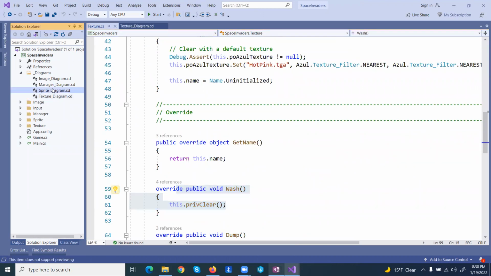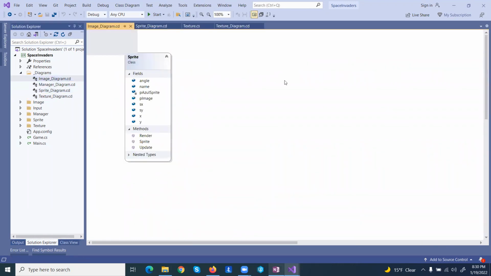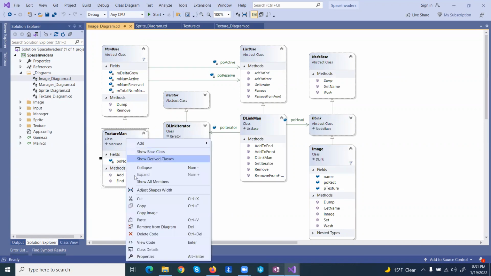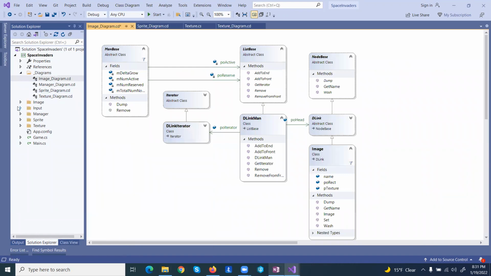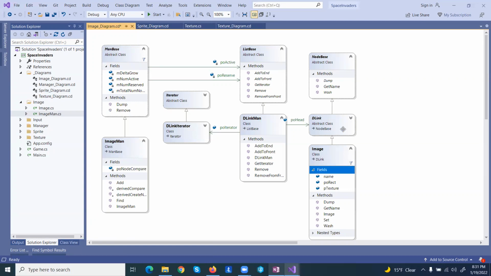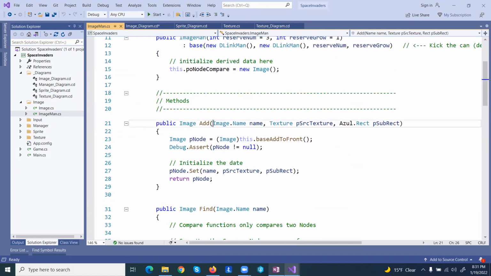Then I have the image manager. The image manager, oops, this is a texture. All right, so the image manager now is basically going to derive from manager base, and the image is going to derive from D-Link. Okay. So now what we got is when we create an image, we have add, and we're going to basically wrap that functionality into the add.